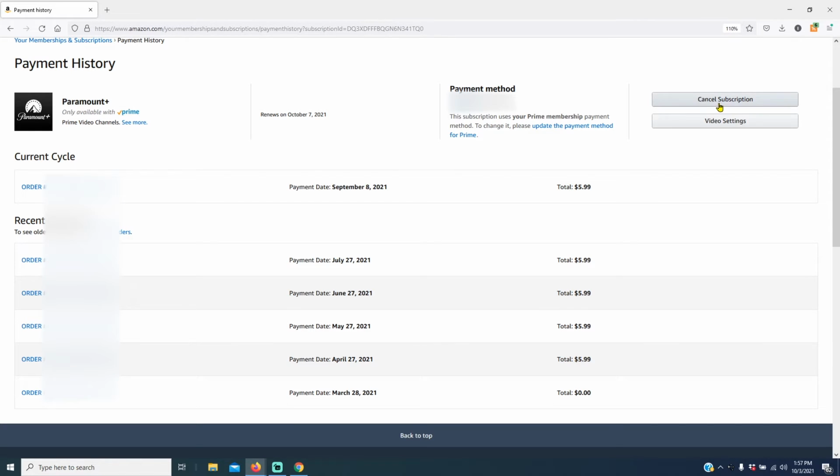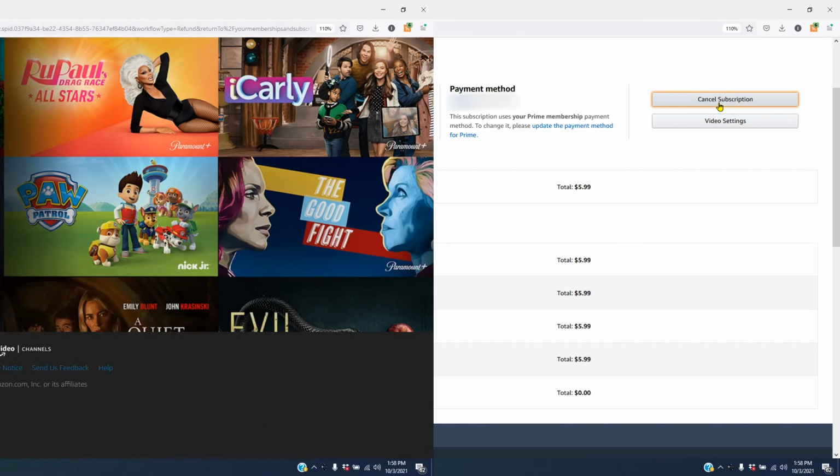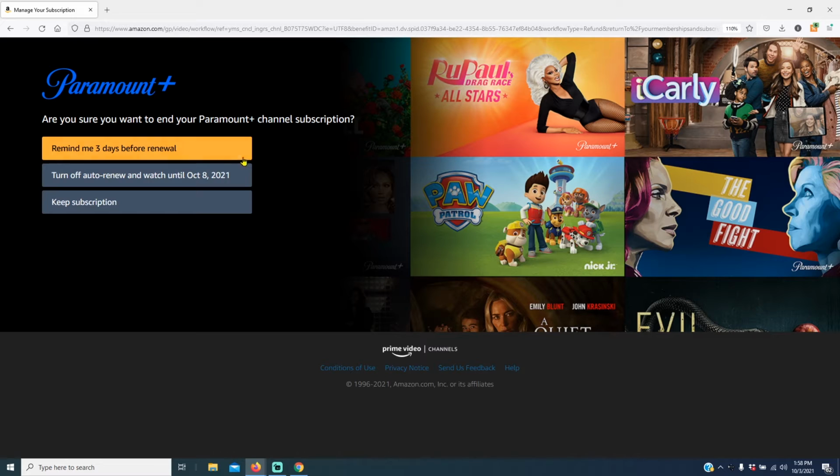All you have to do is click cancel subscription here on the right. And it'll take you here to this screen where it says remind me 3 days before renewal, turn off auto renewal and watch until October 8th, or keep subscription.